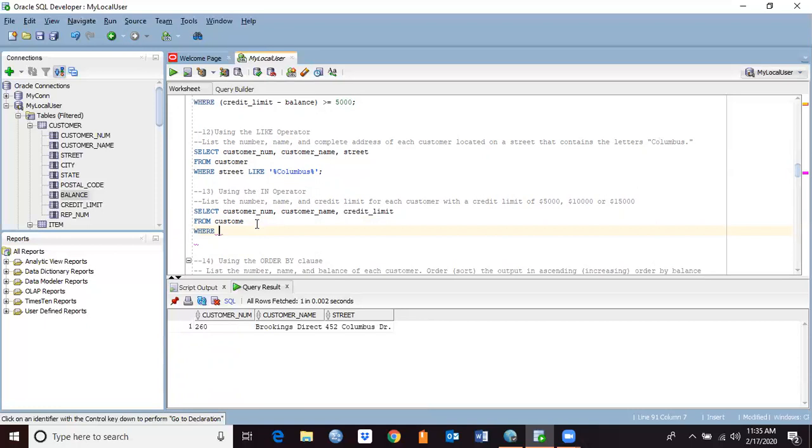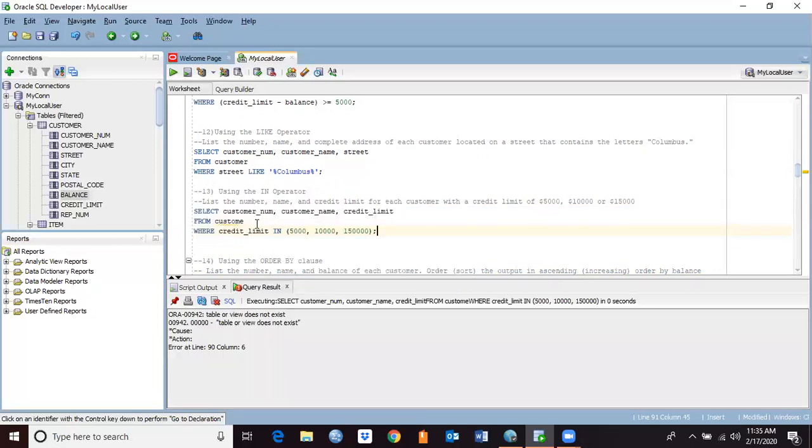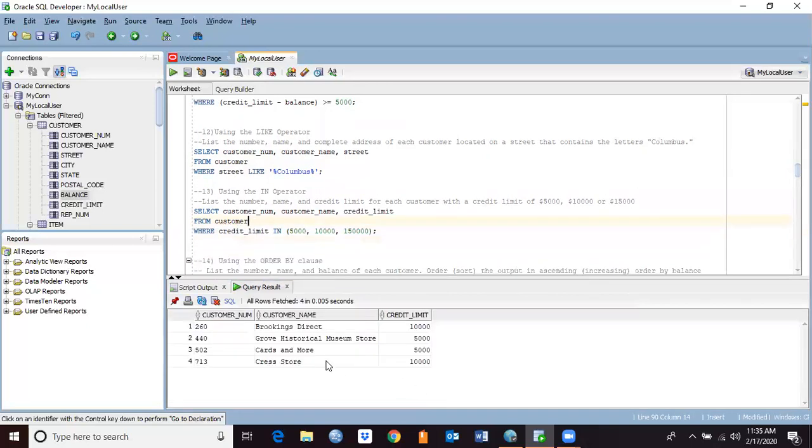So here we can do it two ways. The easiest way is WHERE credit underscore limit IN, and we can list all those numbers there, not including single quotes because they are numerical values: 5,000, 10,000 and 15,000. Okay, and this is how you would do the IN operator. Table or view does not exist, again a misspelling here, customer. Okay, and you can see it fetches all those records where you have customers with this credit limit, so it's matching either 5,000 or 10,000 or 15,000.